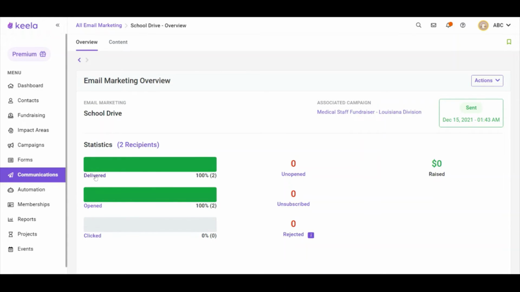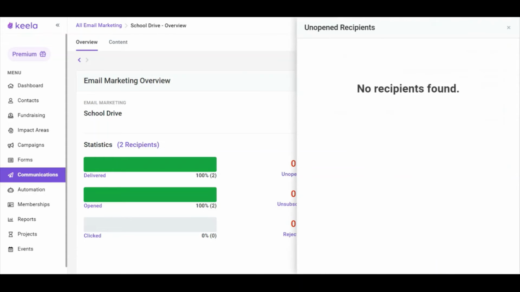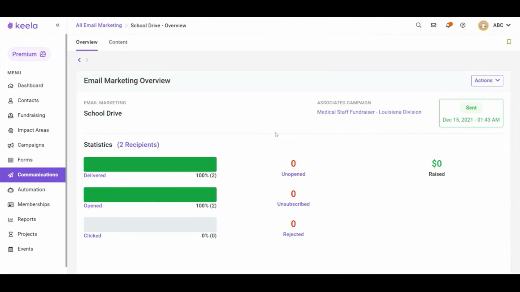Okay, now on each of these, they're clickable links, so you can actually see the contacts that this particular statistic applies to. And you have a few actions. So it's add to a tag. For whatever reason, let's say you want to look at your unopened recipients, and then you could go ahead and press that actions button that we saw before, add to a tag, and then you can maybe try to re-engage them in another way.